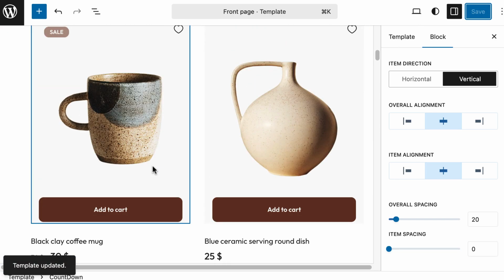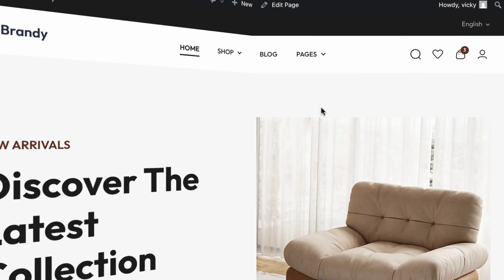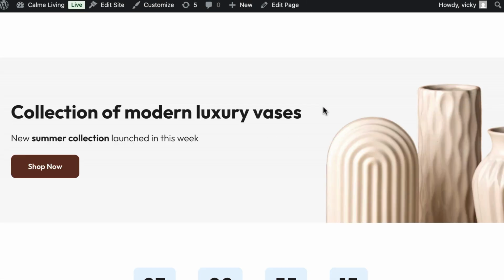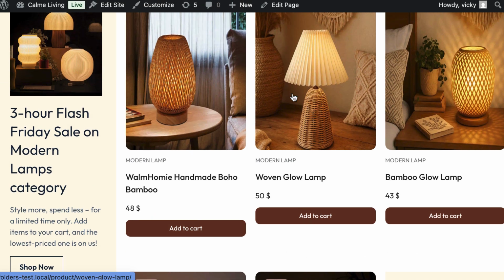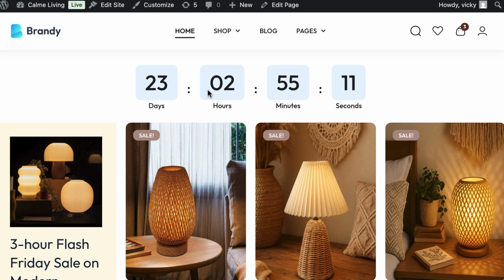No more staying up late to start your sale. No more waking up early to end it. Just set it, forget it, and let YayPricing do the heavy lifting.